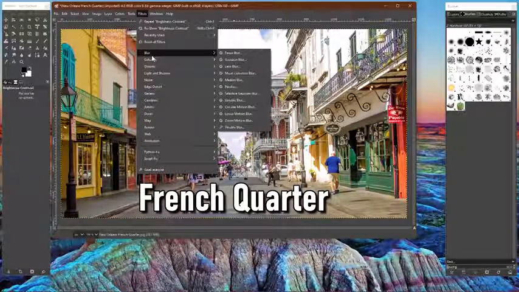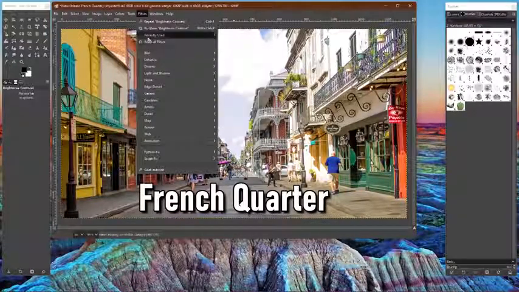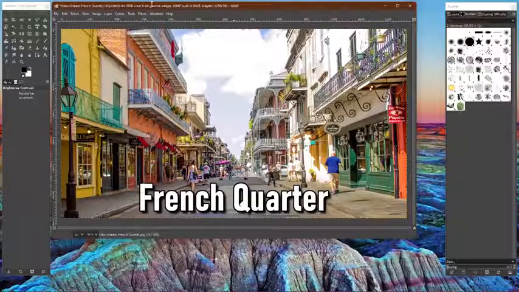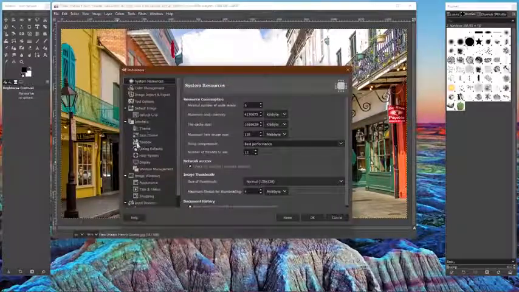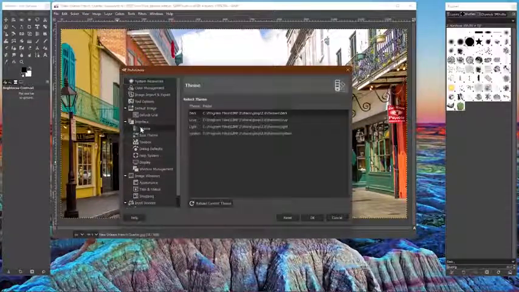You have various themes that you can choose from. I prefer using a dark theme. If you want to change the theme, go to Edit and select Preferences. In the left pane in Interface, select Theme. Your choices are dark, gray, light, or have it default to the system theme for your computer.